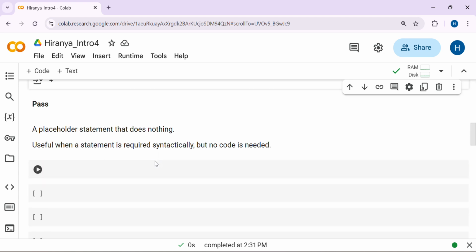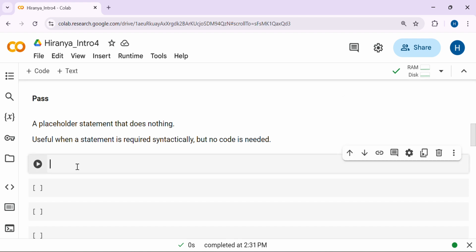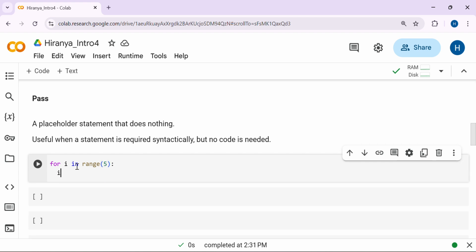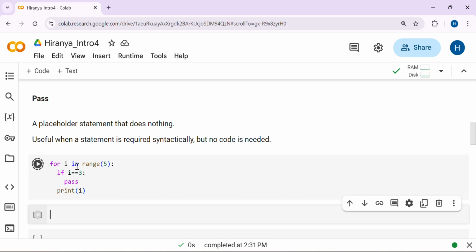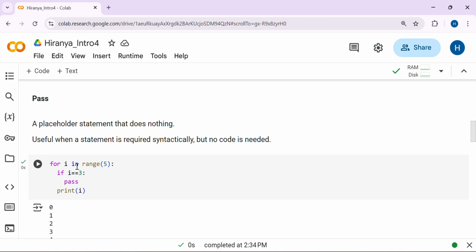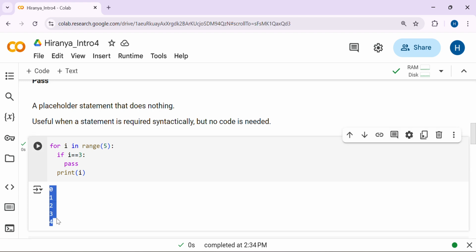Now coming to pass. Unlike break and continue, pass does nothing. It's just a placeholder. It's useful when you are planning to add the code later. Now let's take its example also. For i in range 5, then colon, then the condition, if i equals 3, pass, and otherwise print i. So here in the output we can see that it printed 0, 1, 2, 3, and 4.